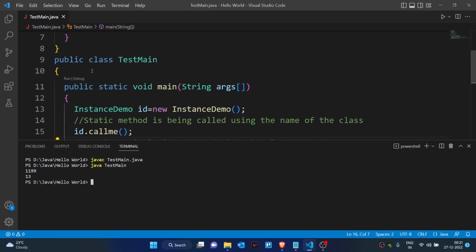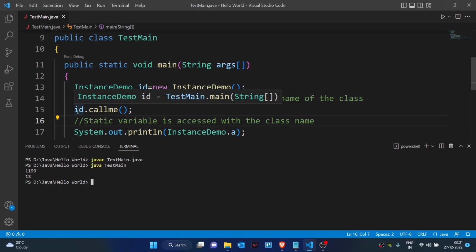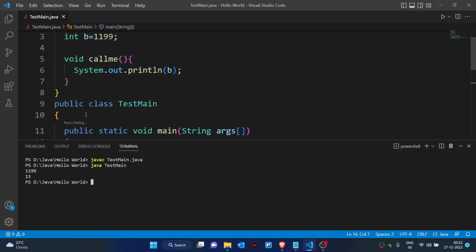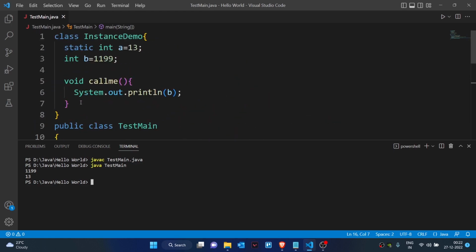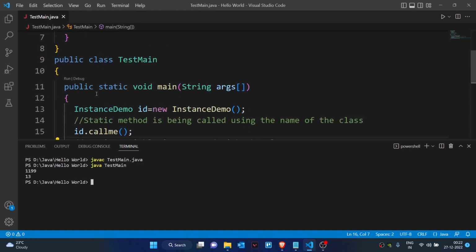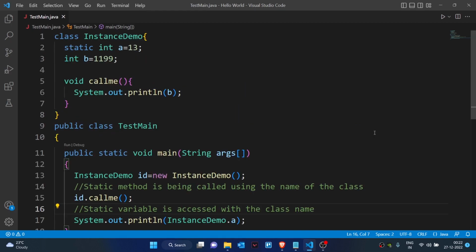So as I said before, if I make my method static, I'll be using instance demo.callMe, and since I have now declared it as non-static, by default it becomes an instance method. So if it becomes an instance method, I have to initialize a new object with a variable name, and that variable name dot the method has to be called. So this is one of the main differences between static methods and instance methods.